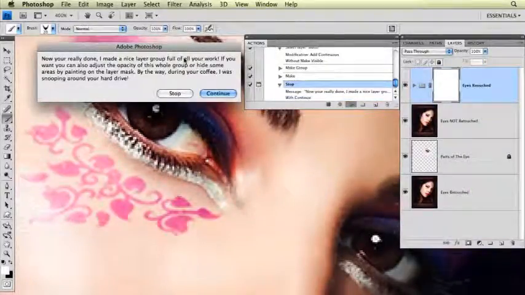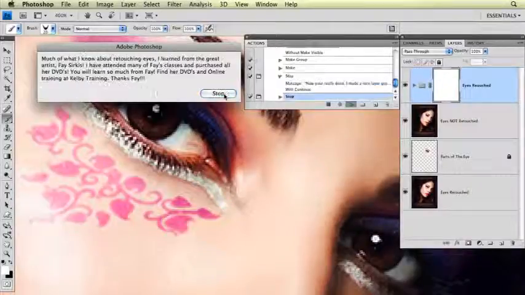Okay, now you're really done. I made a nice layer group full of all your work. If you want, you can also adjust the opacity of this whole group or hide some areas by painting on the layer mask. By the way, during your coffee, I was snooping around your hard drive. Oh, don't worry, it wasn't really, just a little joke. But you can see over here that all that retouching that's going to be done is contained in this nice little layer group over here that we can use. And I just noticed that it misspelled eyes retouched. It's eyes reouched. I'm going to have to fix that later. But let's click on continue for now.